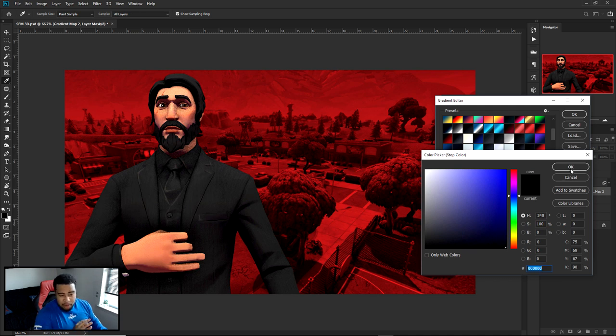On the left-hand side, I already have this at pure black. I'm going to move this over here. I don't know why it's over there. By the way, if you have it over there, you're just weird. Over here is superior. Press OK.